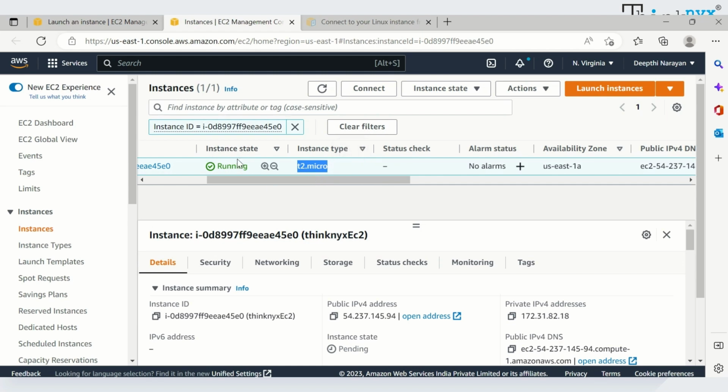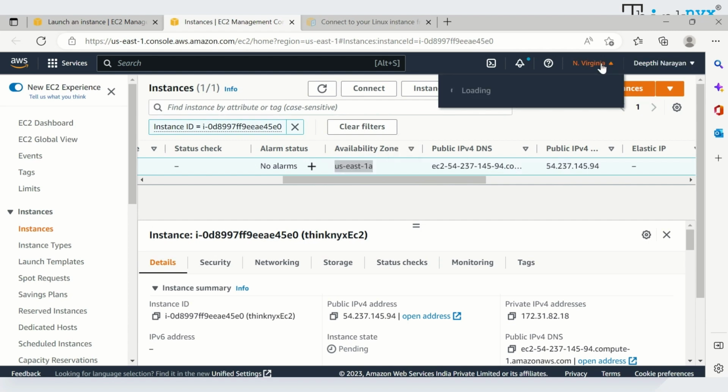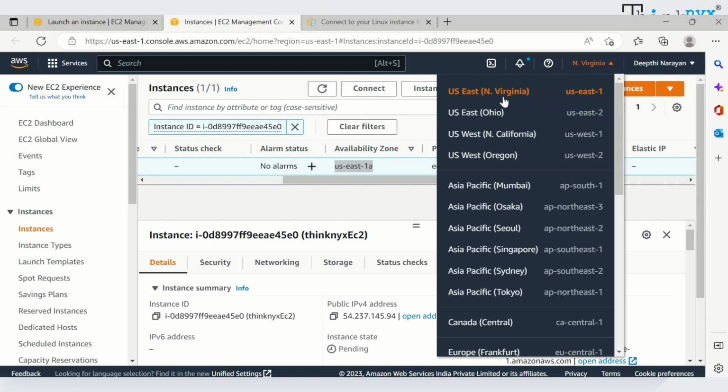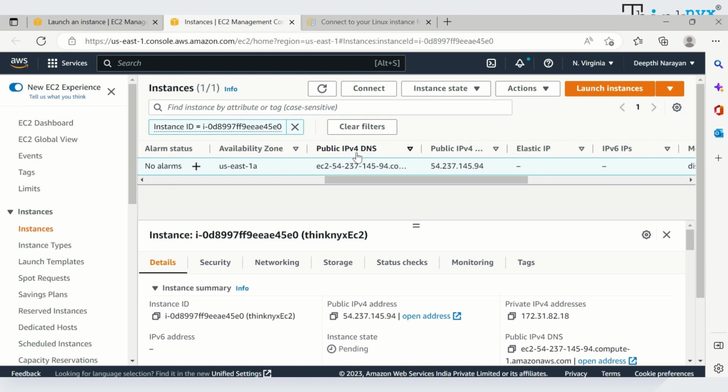Now if you see, the instance state has now changed to running state. Now if you scroll, we can see that the availability zone is US East 1A. So the region which we have chosen is Northern Virginia, and it has the code US East 1. As we have already discussed, EC2 is a zonal specific service, so it has taken the availability zone US East 1A, and here goes the public IP DNS and the public IP address. The public IP address for me is this.